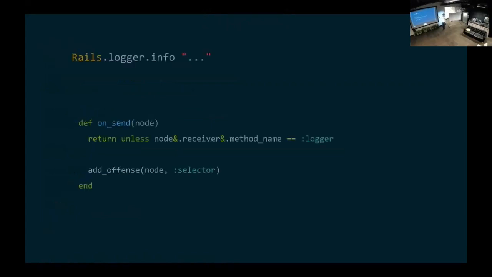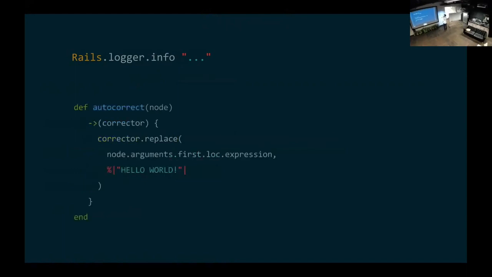So how are we going to implement on_send? Well, we want to basically replace anything in those strings anytime we call a method on the Rails logger. So we're going to receive the node, which is info. We're going to look at its receiver, which is logger, and make sure that the method name is logger. And that way this cop will only execute under these conditions. And then if we find that, we can add an offense to the Rubocop registry. And we can use the selector option to say, basically highlight the exact column and row of the string that we found.